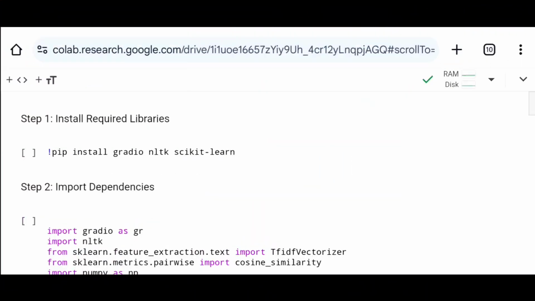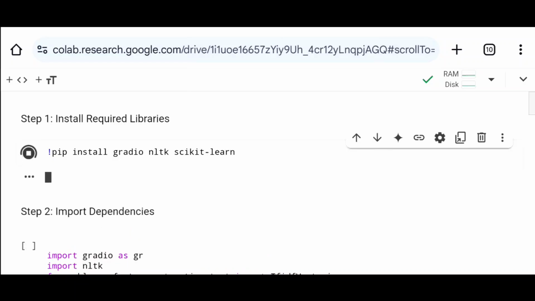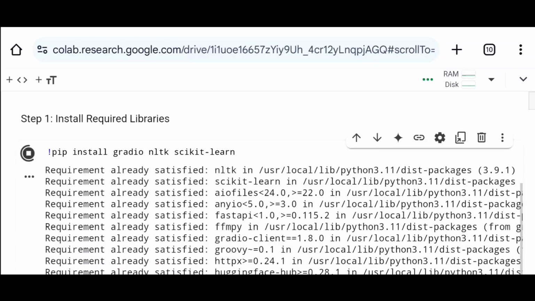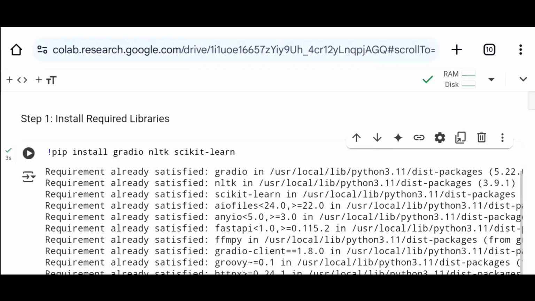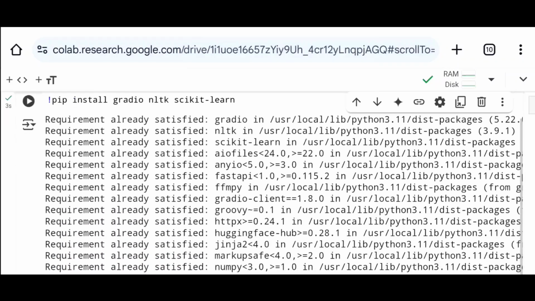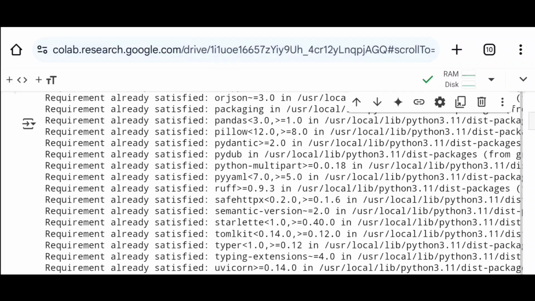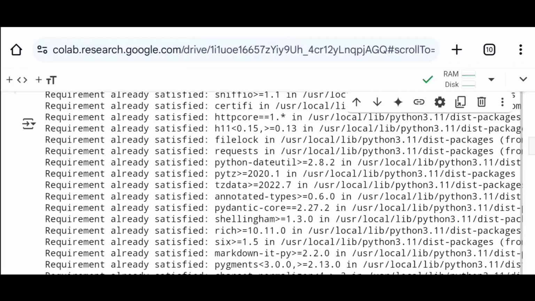So quickly I install all the required libraries which are necessary for this project. Here, as you can see, I install the Gradio, NLTK and scikit-learn libraries. In my case they are already installed, so it says requirement already satisfied. Now quickly I move on to the next step.